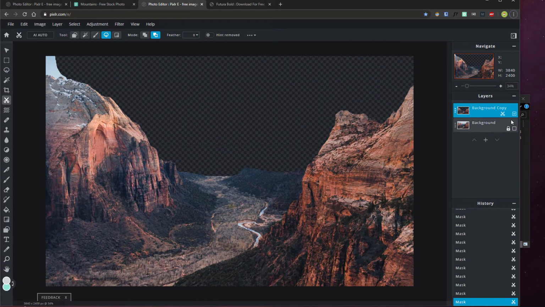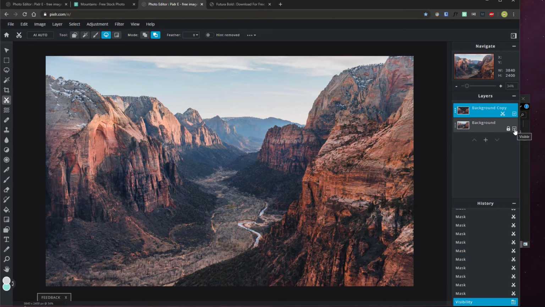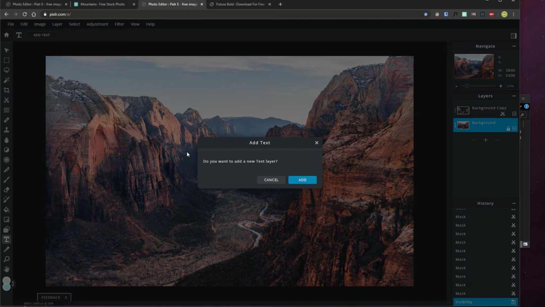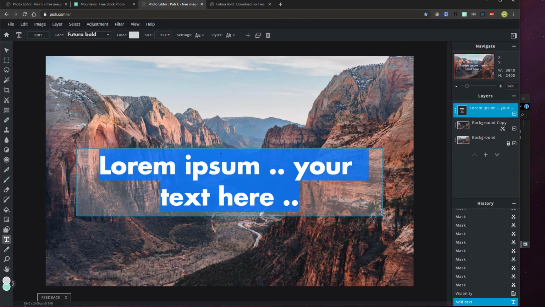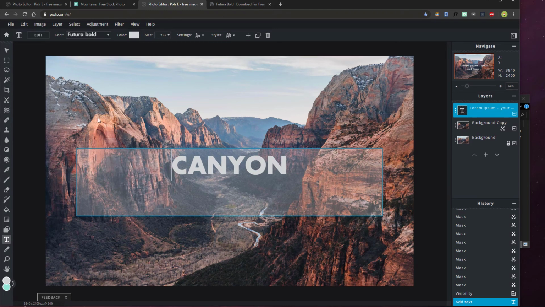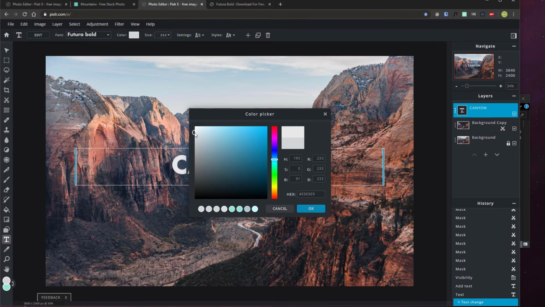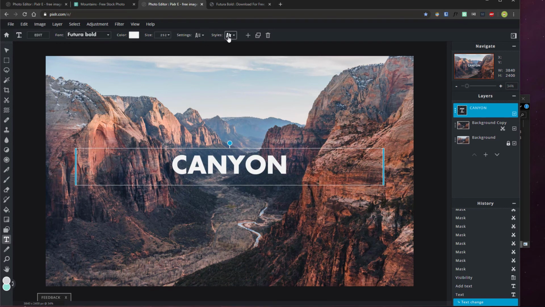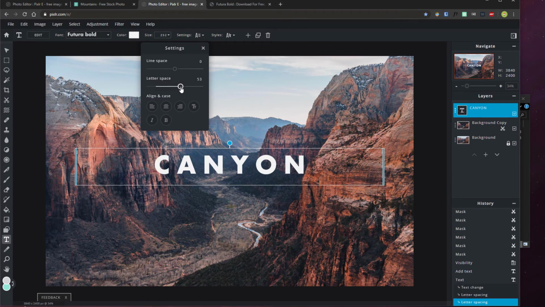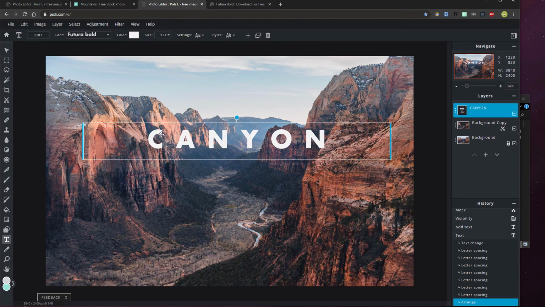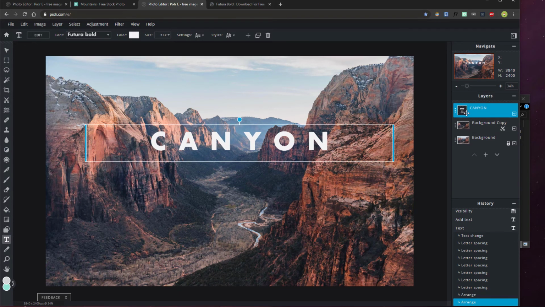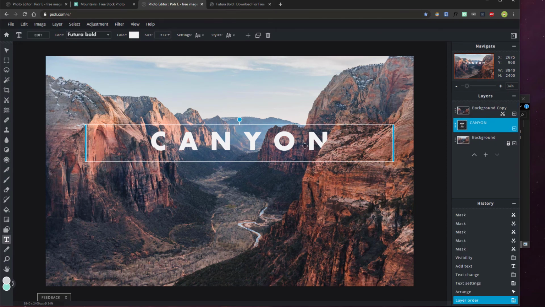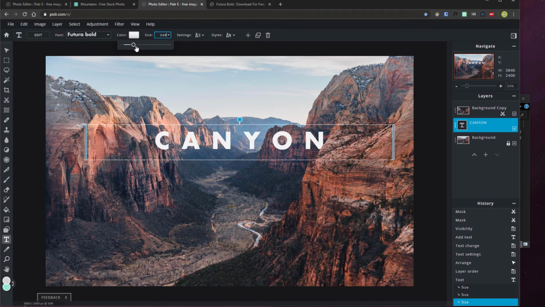And now simply turn the background back on by clicking on the tick box, and then click on the background layer. And once you've done that, go to the text tool again, click anywhere you like, click add for add a new text layer, and then you can do all of the settings that you want to this. Change the color, change the font, increase the letter spacing. And then you're going to want to drag this text layer underneath, in between these two images here of the canyon. So get the canyon text layer, drag it beneath canyon copy, and then you can increase the size as you like and see the effect that that has.